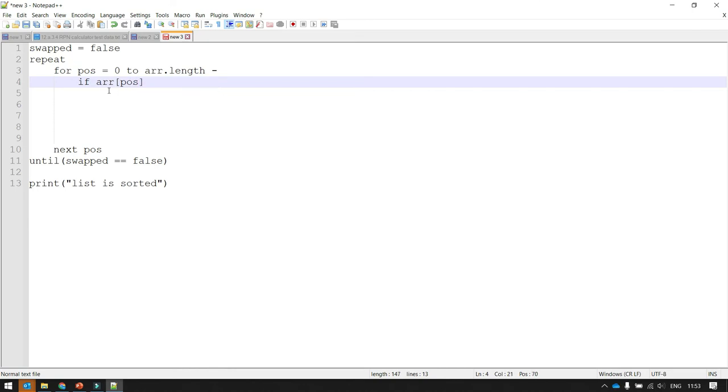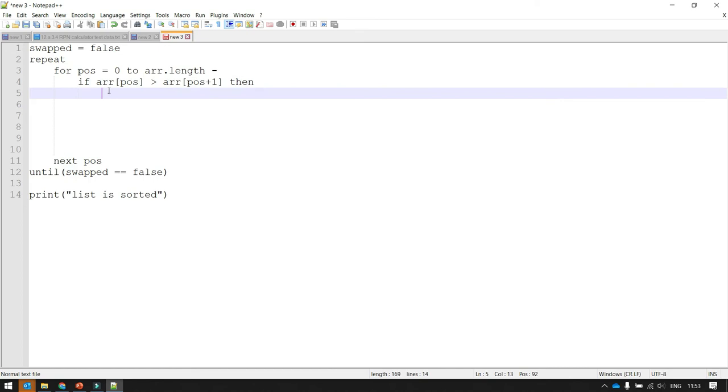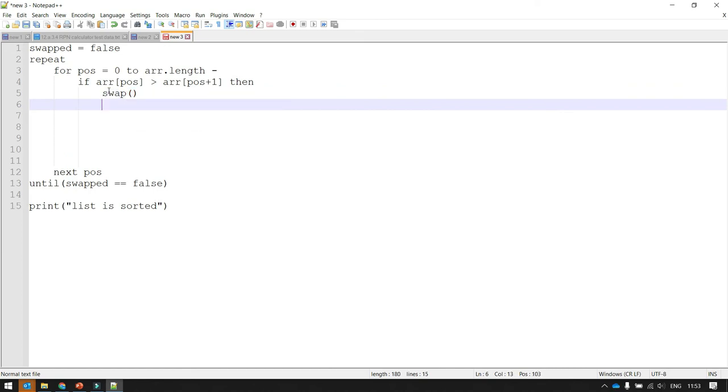is greater than the array element at pos plus 1, so in other words, the element that's 1 to its right, then what we need to do is swap them. And at the moment, I'm just going to write the word swap in here. We could use a function to do that like that.